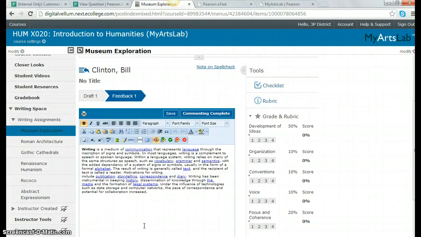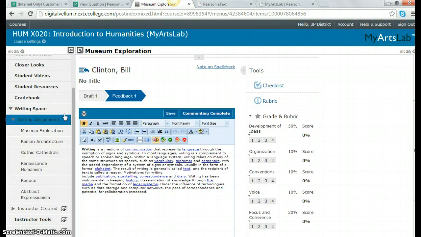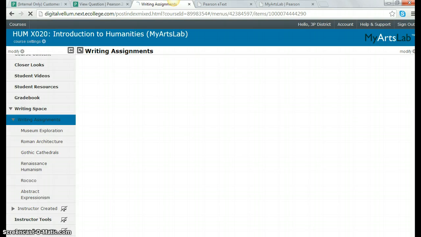Okay, and we're hearing from more and more instructors how important writing is to foster critical thinking and to show concept mastery and application. So we're getting a lot of really great feedback about this tool. Instructor created is if you want to create your own prompts and post your own rubrics for those.